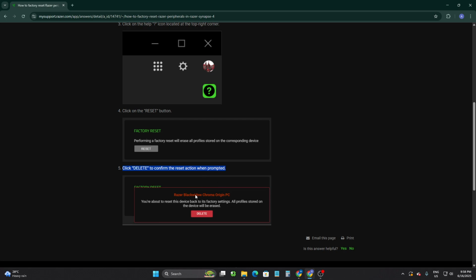So it will actually reset this device back to its factory settings. So that's how you can just simply do it.